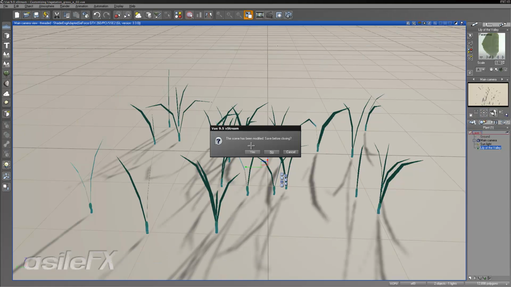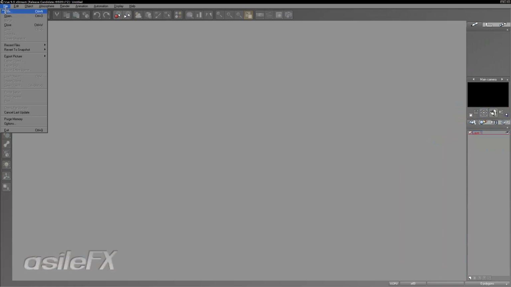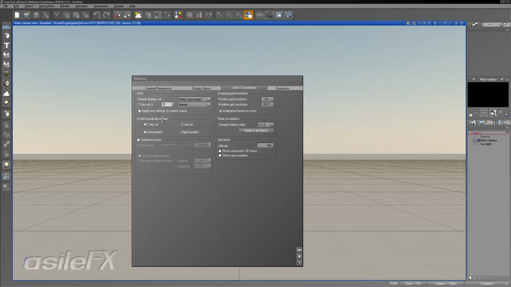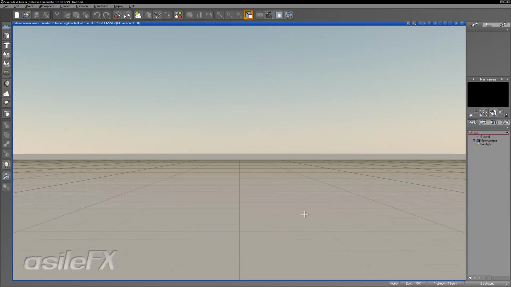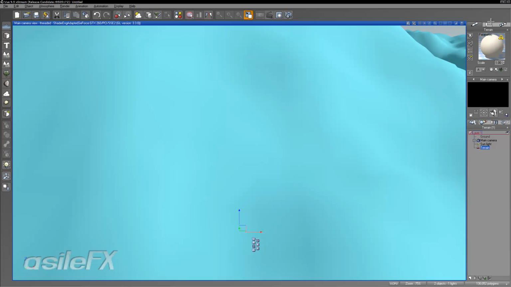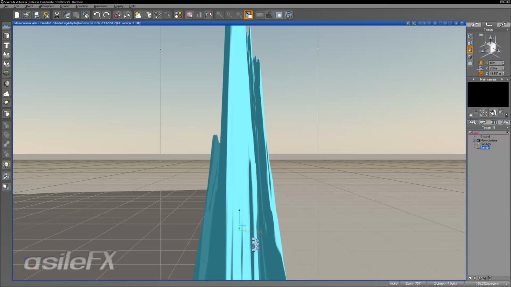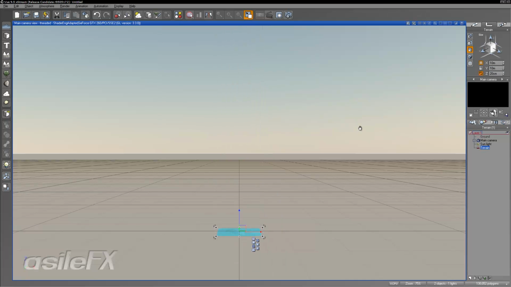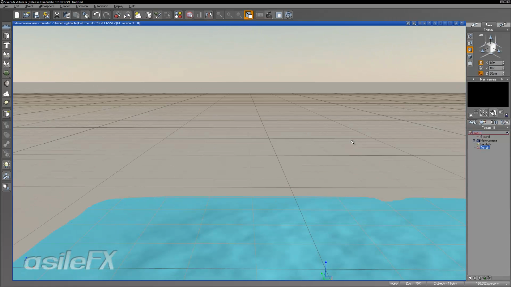Actually, what I'm going to go ahead and do is close this one first, File, New, and then go to File and Options and set our unit to 1. View unit is 1 meter. Apply the settings to the new scene. And we're going to create a standard terrain and go ahead and change the scale to 10 meters by 10 meters, and then we'll do 20 centimeters for the height.